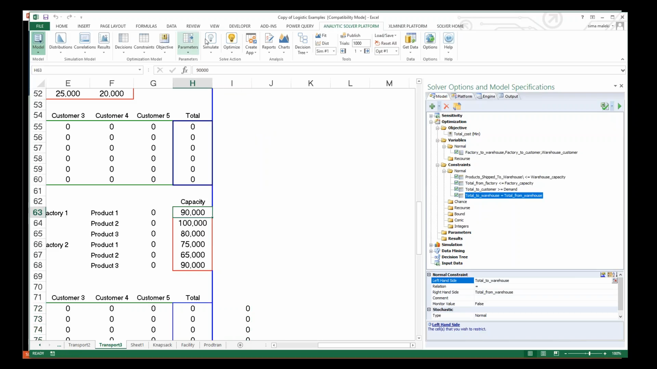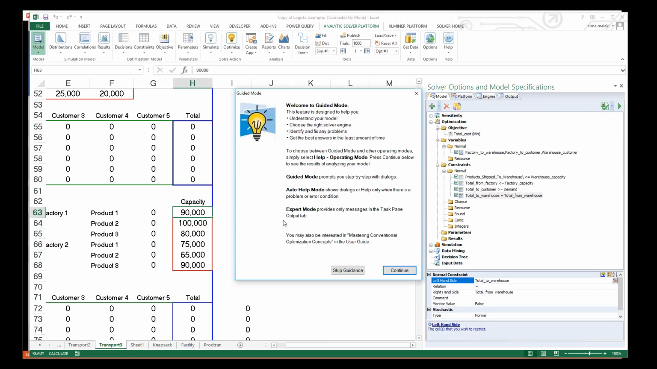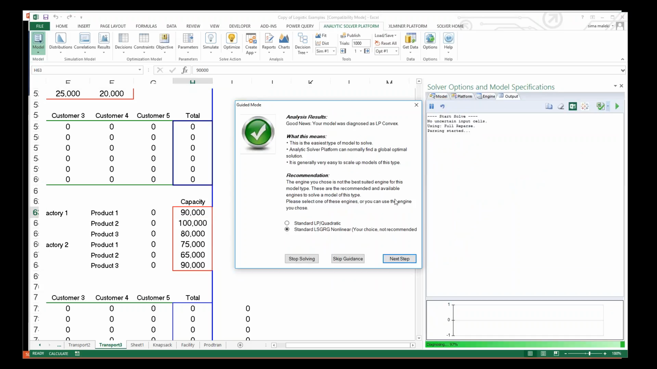For now, let's just go ahead and solve this optimization problem by clicking on this light bulb on the ribbon. This is our guided mode. If you haven't used our product, this is a really helpful feature, giving you information in each step of your modeling efforts, and it also helps prevent common errors. When I click continue, two things happen here.